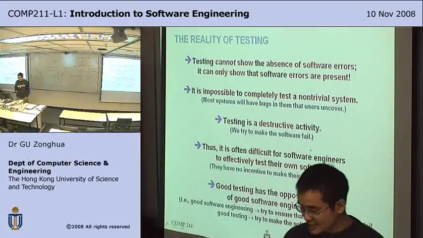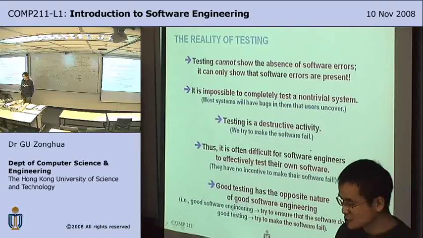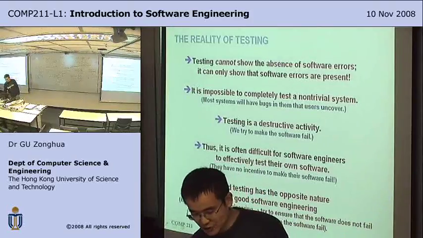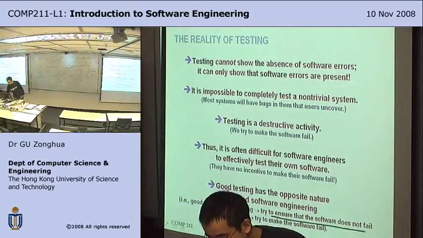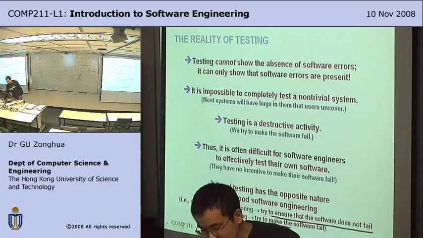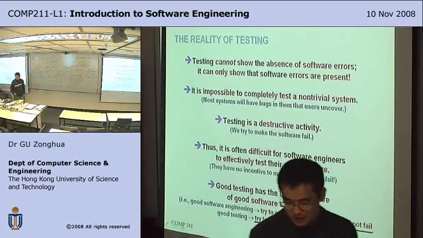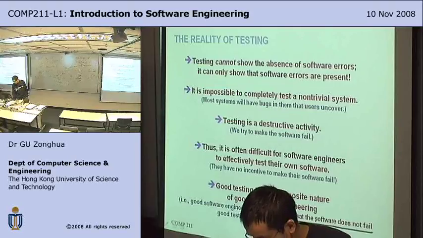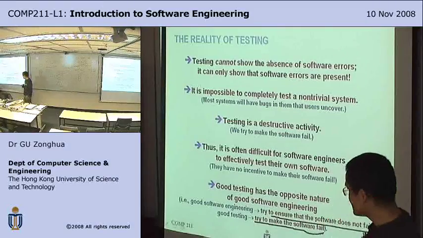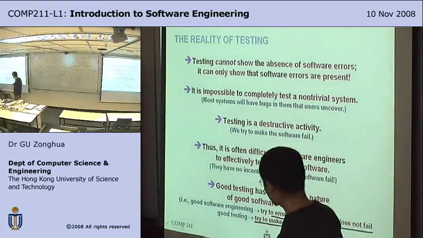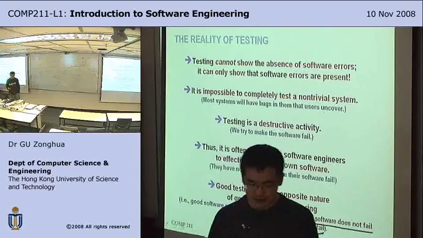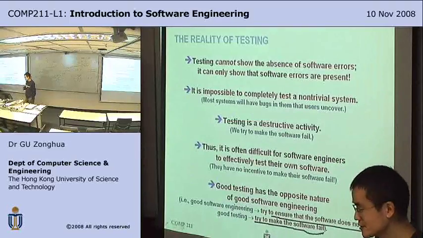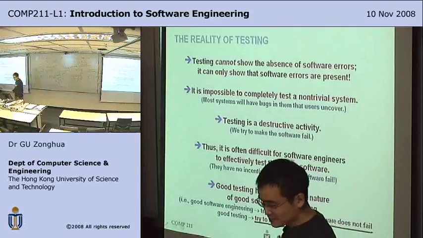So good testing has the opposite nature of good software engineering. Good software engineering tries to ensure that software does not fail, and good testing tries to make the software fail. So therefore, you often need different people for doing testing than for doing the developing. But oftentimes, especially in a small company, the developers also do testing.